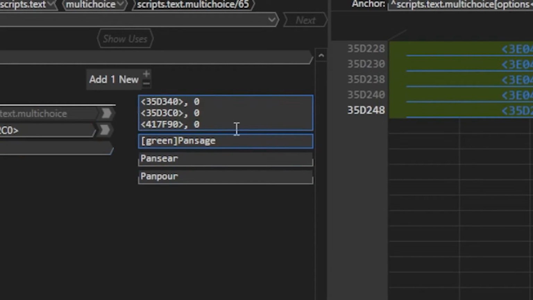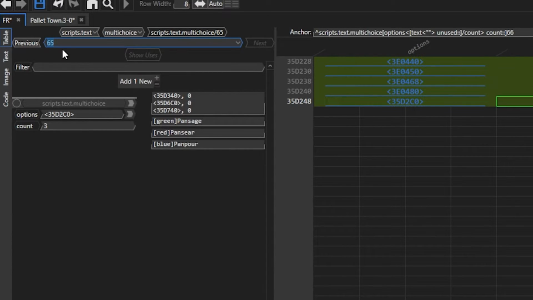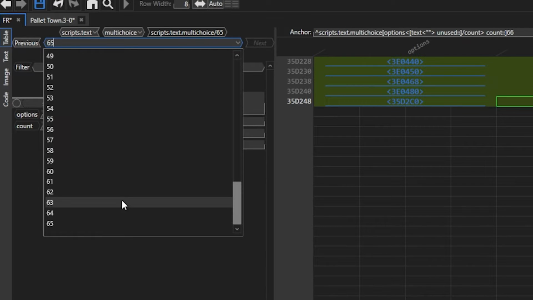When I type green in these brackets, with Pansage following right after, it'll make its option green in the game. Let's use red for Panseer and blue for Panpour. Now that we're done with our multi-choice, up at the top here you'll see a numbered list of all the multi-choices, and you want to make sure you have this multi-choice number up here saved.